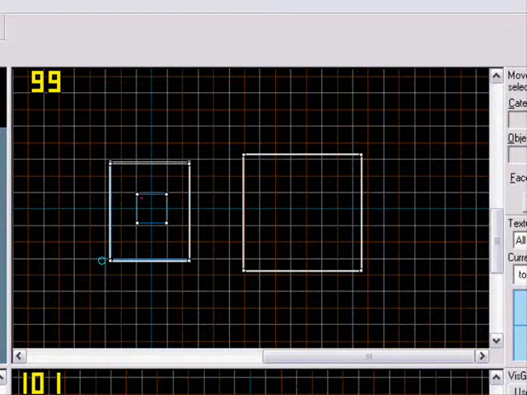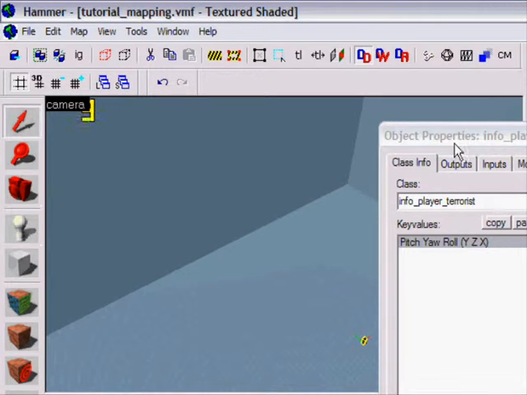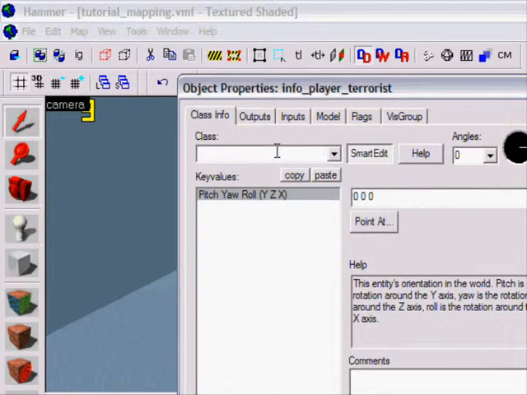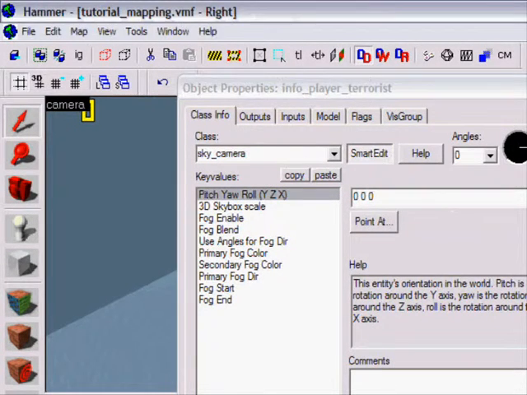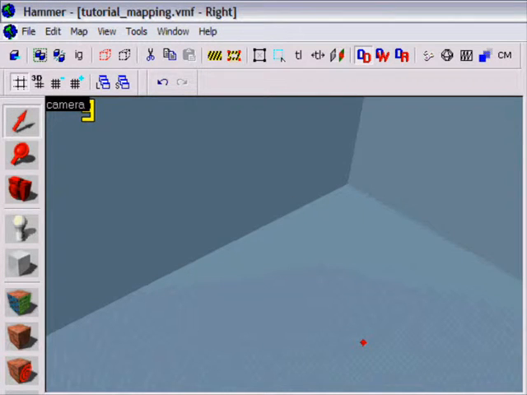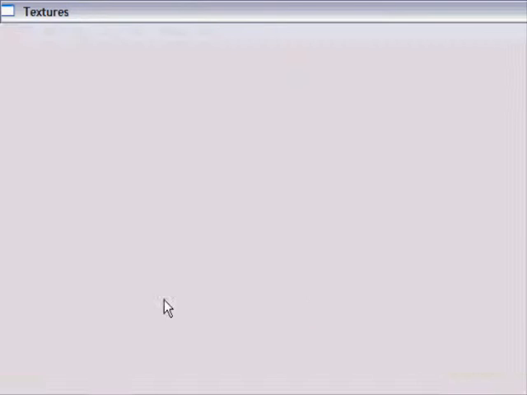Okay, so you go into your skybox that you just made, make entity, and make it sky underscore camera. It appears when you just type sky. Press apply. Just place it in the middle of the skybox you just made. Nice. Okay, there's middle.